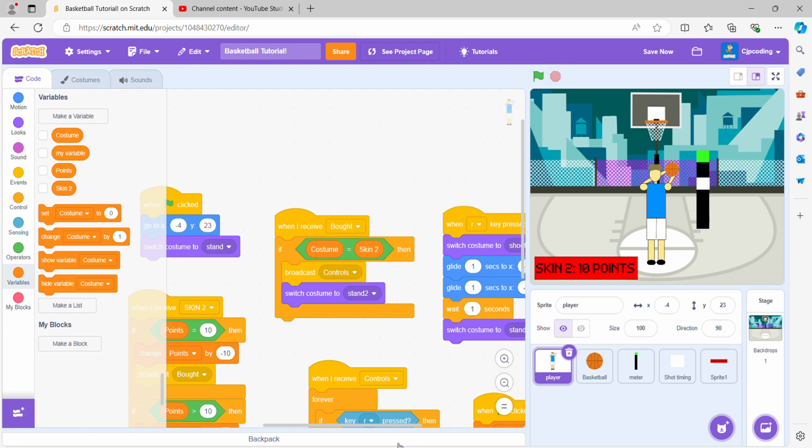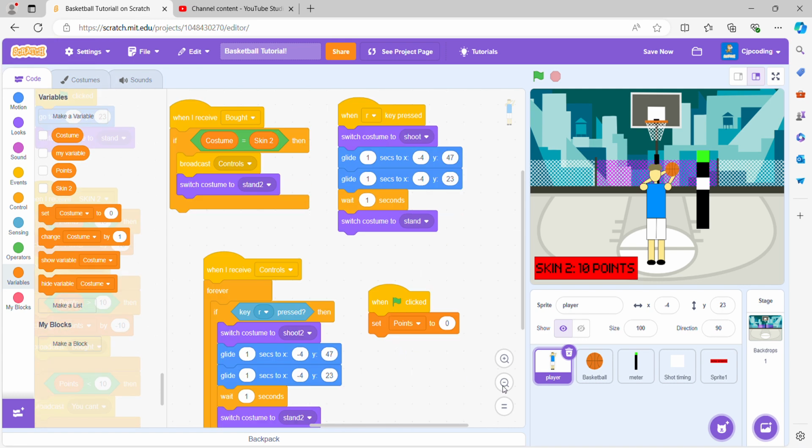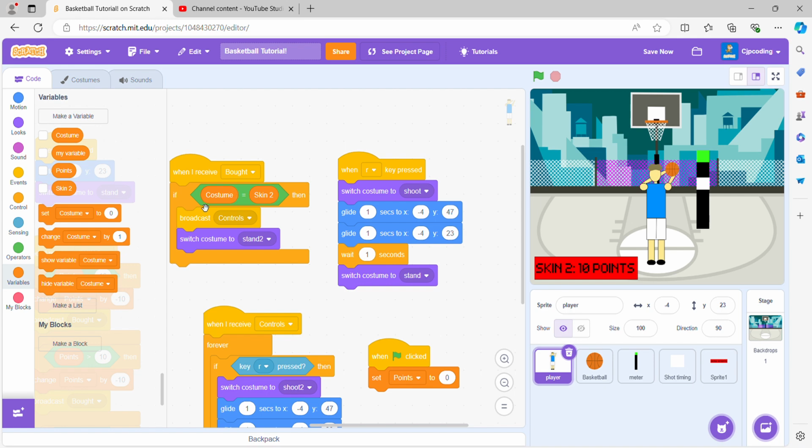And as you know, when the R key is pressed, if you're just having a different outfit, it's going to change back when you jump. So this is how I made these variables make sense.